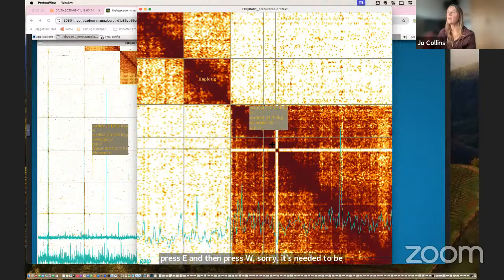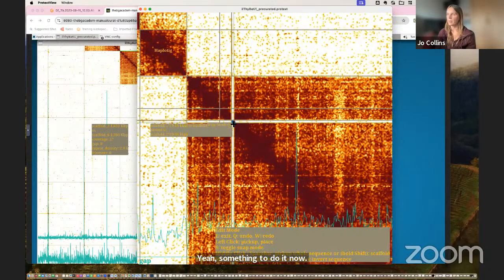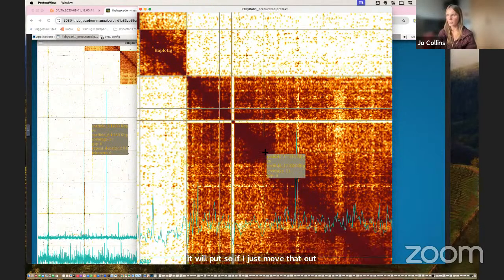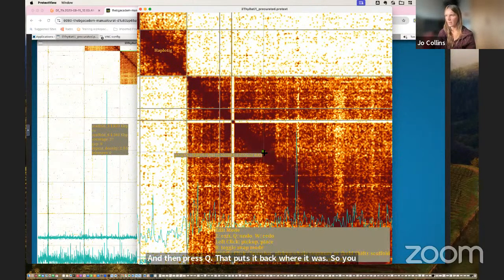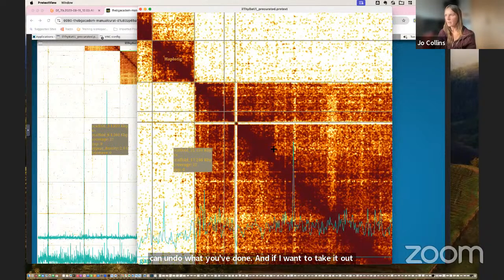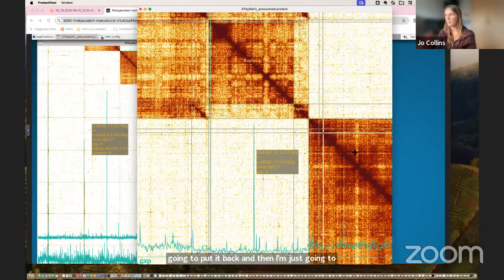Sorry, Q. If I just move that out and then press Q, that puts it back where it was. So you can undo what you've done. And if I want to take it out again, I press W and that removes it again. I'm just going to put it back and then remember where it needs to go, because I forgot.